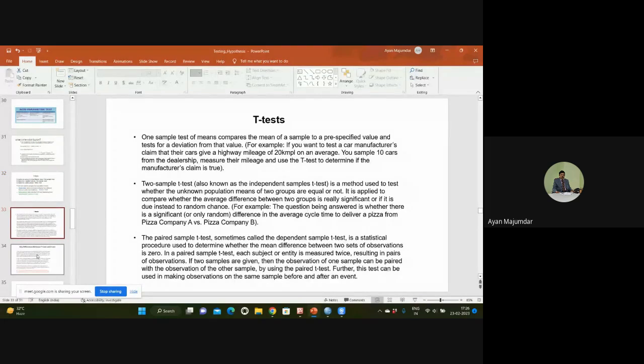The two sample test is applied to check whether there is a significant difference between the averages of two groups or not. Say there are two brands of pizza companies, and both are claiming they will deliver within 15 minutes. Now we will check whether there is a significant difference between their claims, or whether their claim is correct or not. That is a two sample test.